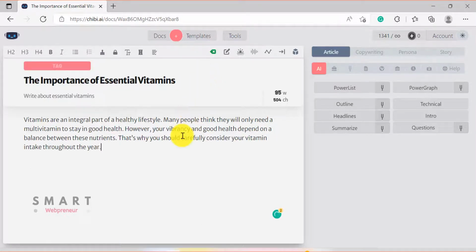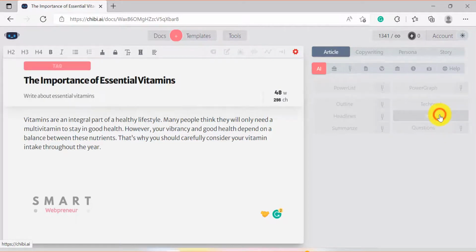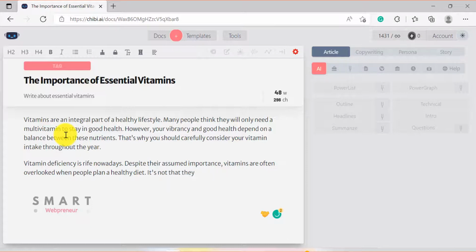I personally prefer to write a few sentences myself. By doing this, I can set the tone for AI to take over. The writing process itself is quite straightforward. For example, if I want to write an introduction about this topic, I am just going to click the intro button on the right side. Chibi gets into action and writes an intro for me.